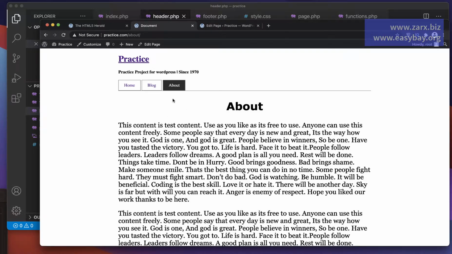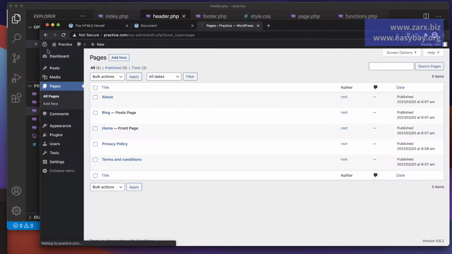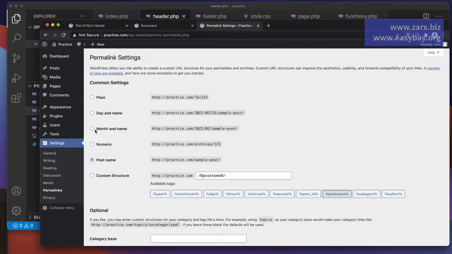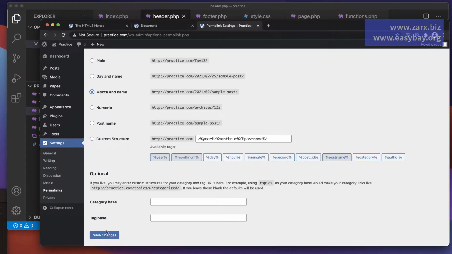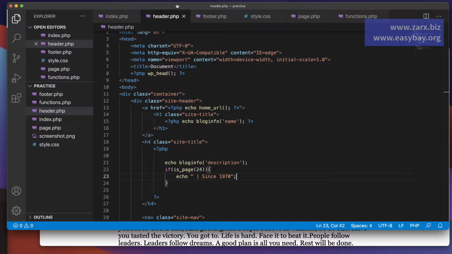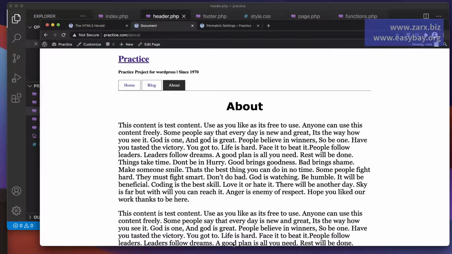Now if you want to do the same thing using the slug, you need to go into the admin area again, go into the settings, and change it so that we can get the slug. I'm going to change it to month and name, and save it. Now if I go to the site and refresh, and go to about, we get the about slug here. In our condition, instead of 24, we can put about and save it. I refresh again, and we have the content there.